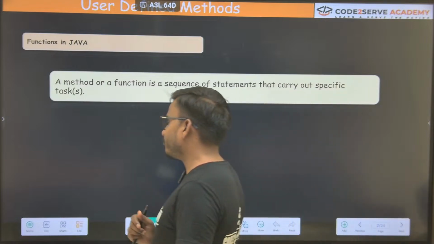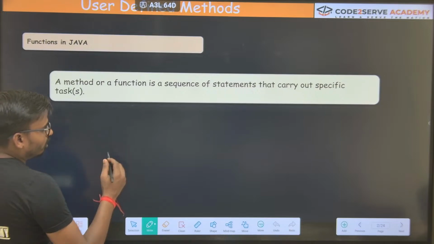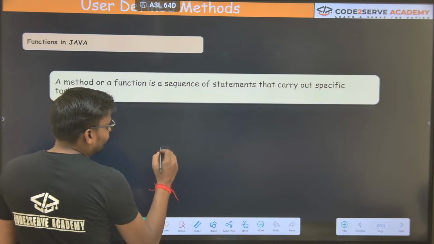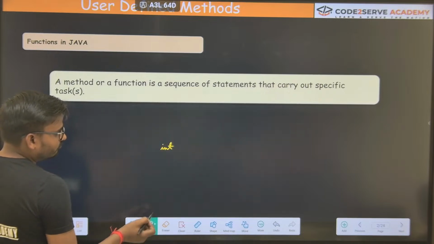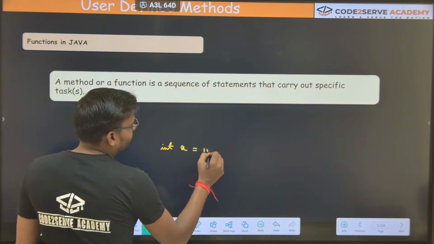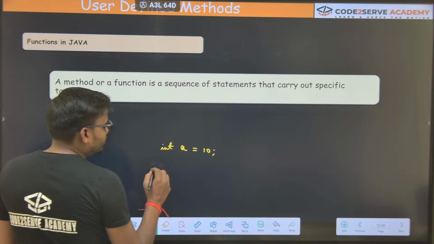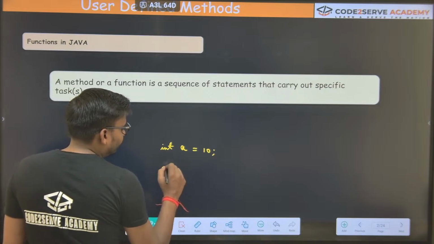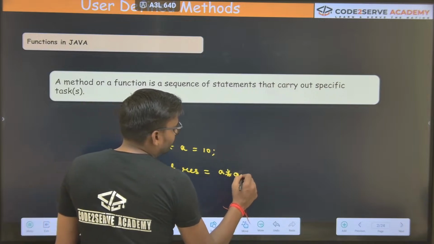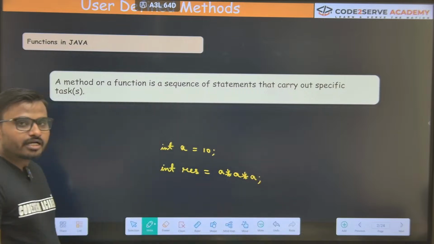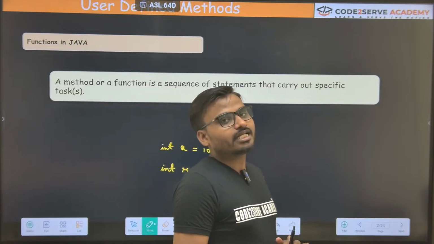Okay, so I will give you an example. Suppose you are given to find the cube of any number. So what we can do, we can write like this. Suppose I'm just writing the part of it. Int a is suppose 10, and if I tell you to find the cube of that number, you will say int result is equals to a into a into a. Got it?